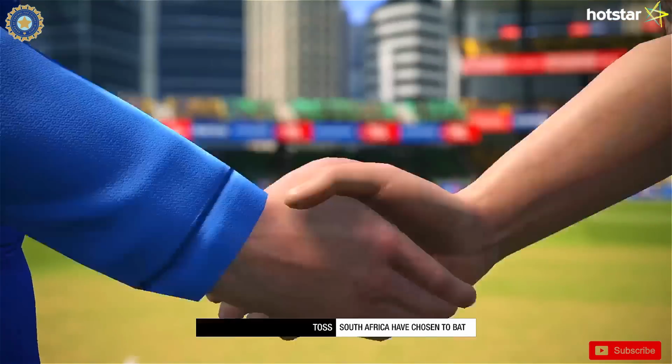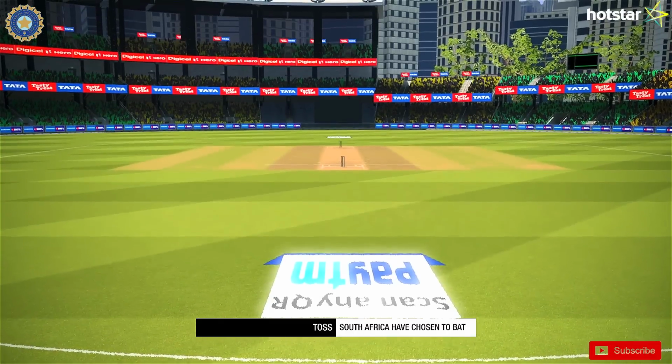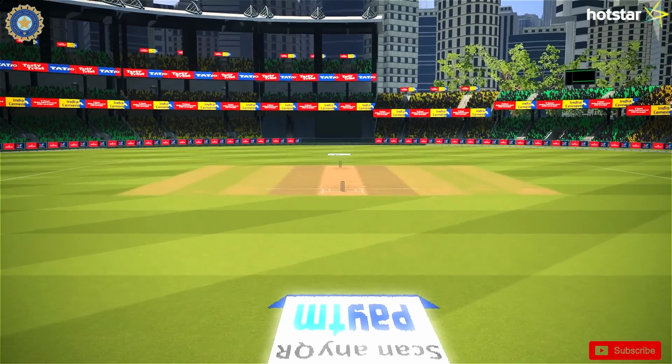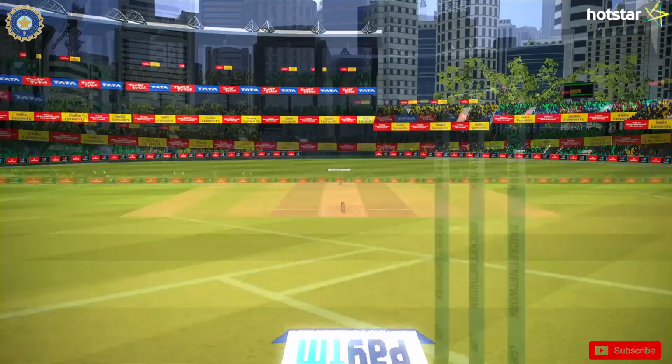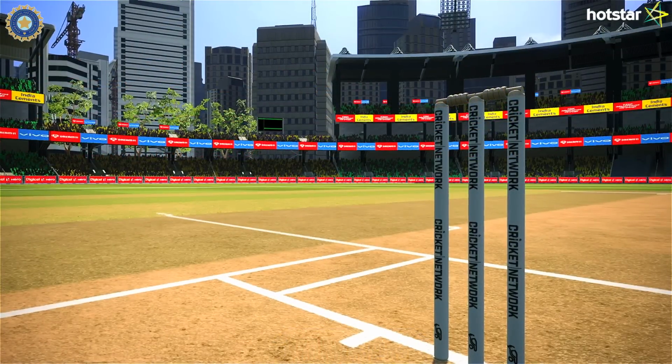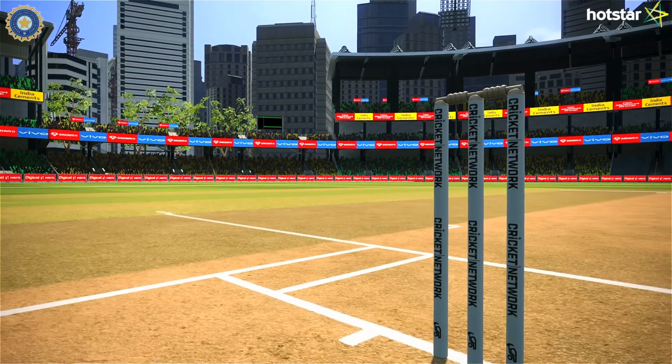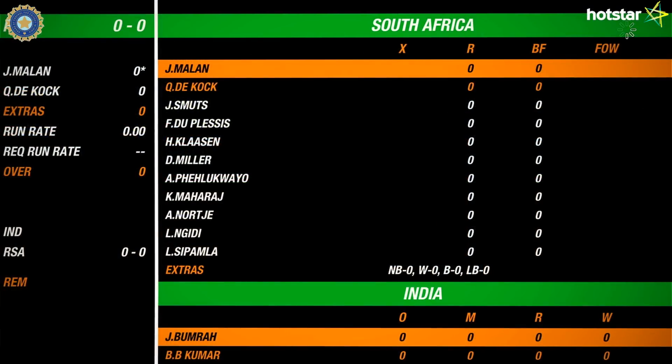So South Africa has won the toss and decided to bat first. They probably would be thinking of setting a huge score batting first and then put the Indians under pressure. They will be confident in their batting after the way they chased in the last match. And one would have expected them to chase in this match as well, but let's see how it goes.